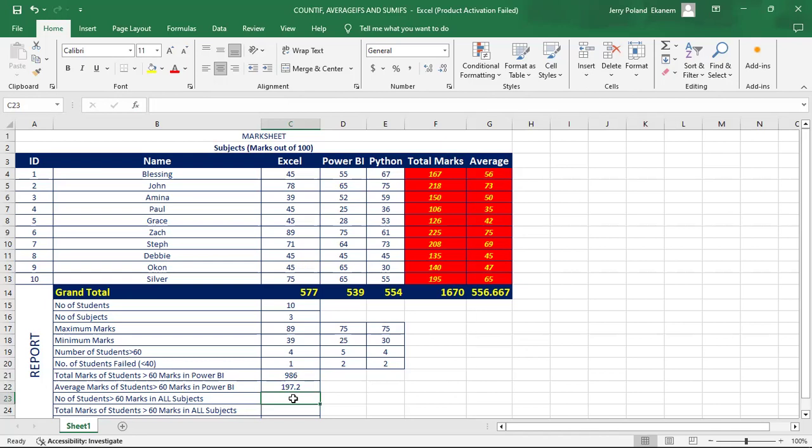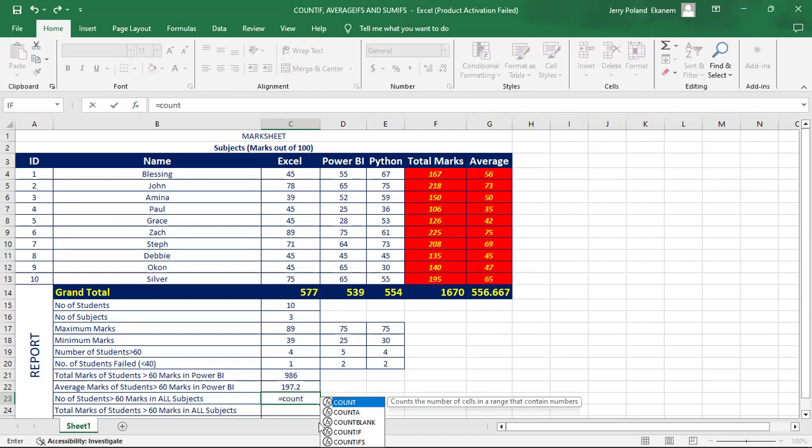Now, number of students greater than 60 marks in all subjects. We are looking for the number of students, please. Don't confuse count with sum. The number of students is simply the count, right? So we're looking for the number of students that score greater than 60 marks in all subjects: a student that scored greater than 60 in Excel, greater than 60 in Power BI, greater than 60 in Python. That's what we're looking for here. So we're going to be using our COUNTIFS function. I select that.